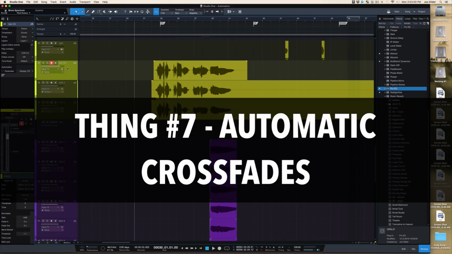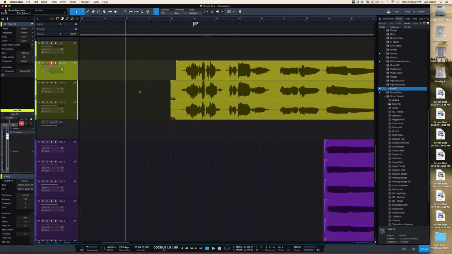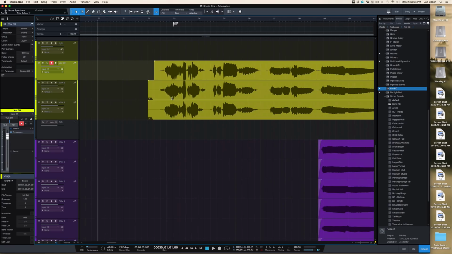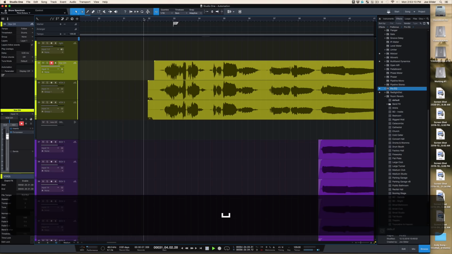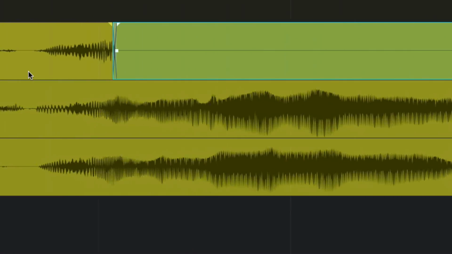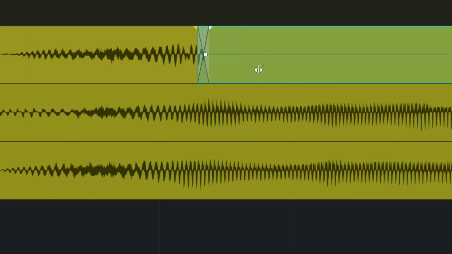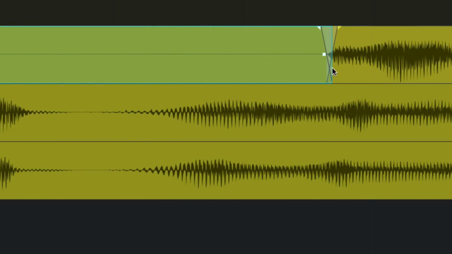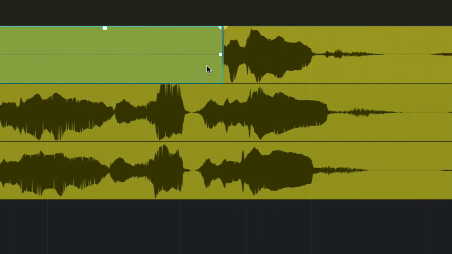And finally, thing number seven, automatic crossfades. Studio One will almost always put a crossfade in when you need one without you having to tell it to. I showed you that a little bit earlier, but let's say we're punching in a vocal here. So we got a vocal going and we go, la, la, la, we sang that part. Great. Now, let's zoom in and see what happened. Oh, look, there's a crossfade there where I punched in and there's a crossfade there where I punched out automatically.